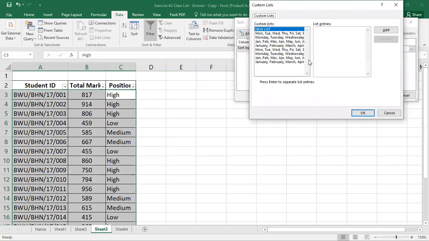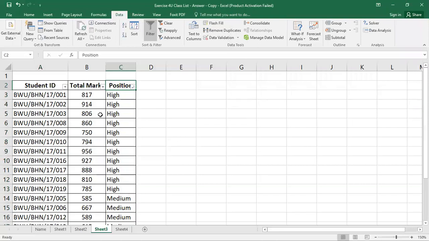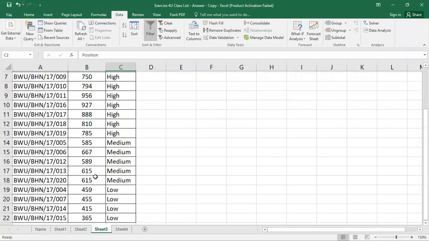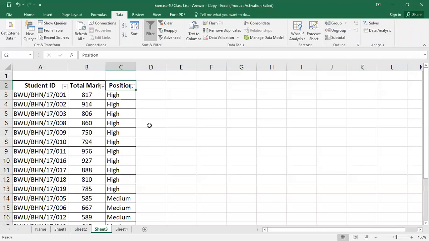In a custom list, we have to use high, then medium, then low, and I have to add it. So it is okay. Look here, it will show you the marks as per the position: high, medium, and low. So these are another thing of the sorting.